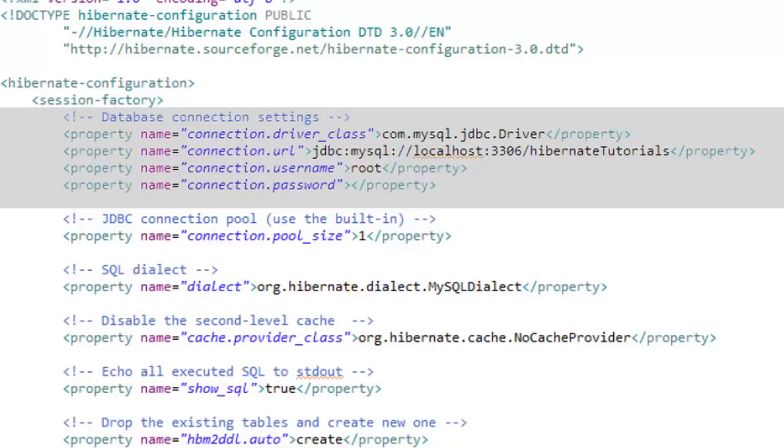I'm going to use MySQL database for this demo. So I have entered here all the values for the MySQL database which I have installed on my local machine. I have placed here the MySQL connection driver class and connection URL. I've created a database with the name Hibernate Tutorials, running on port 3306 which is the default port. And then the username and password of the database, which in my case is root and an empty string.